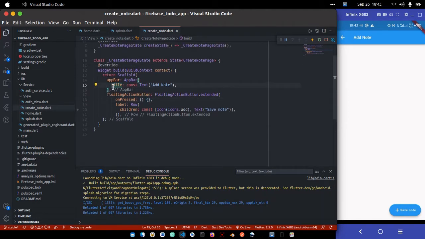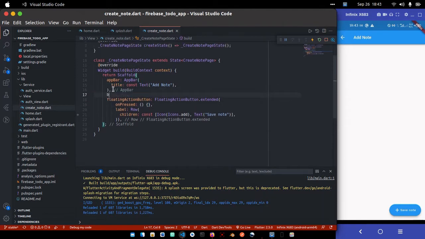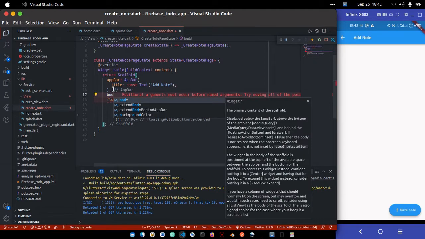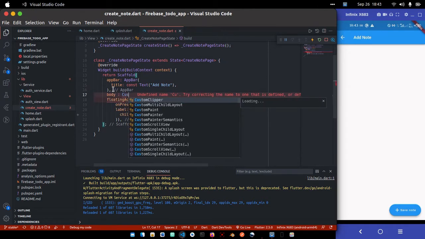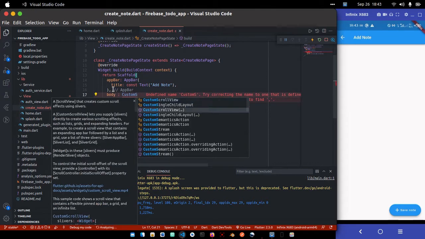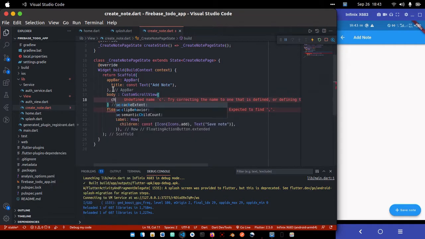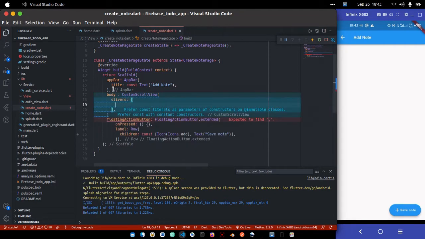So now I'm going to build the body. I'm going to use a CustomScrollView so that I'll be able to scroll in case we rotate the device, and it will not break. That is more like building a responsive interface. So I have the body, I'm going to use the CustomScrollView, and instead of children, it uses slivers.